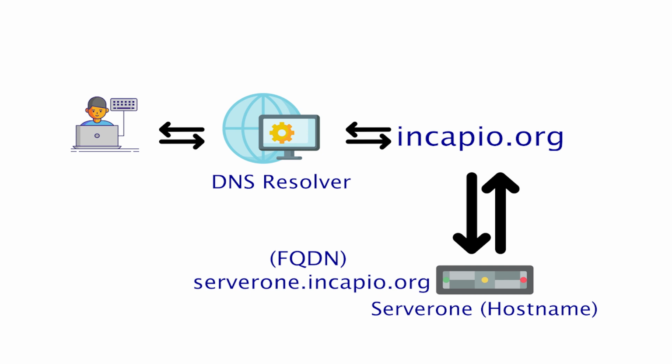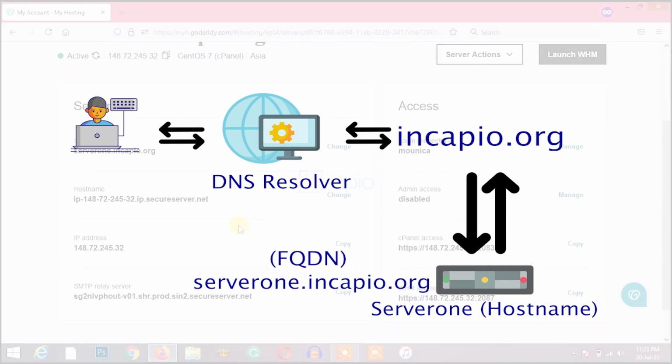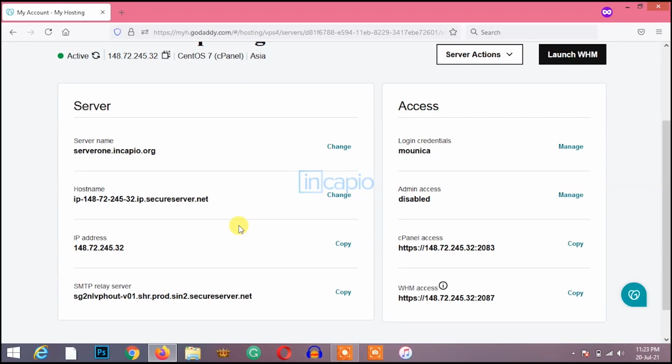By default, the GoDaddy VPS server has an IP-based hostname assigned to it. For example, IP-43-32-254-34.ip.secureserver.net. Those numbers indicate your VPS primary IP address. However, you can customize your hostname. In this session, I will guide you all on precisely how to change the hostname of your virtual private server using the GoDaddy web interface.